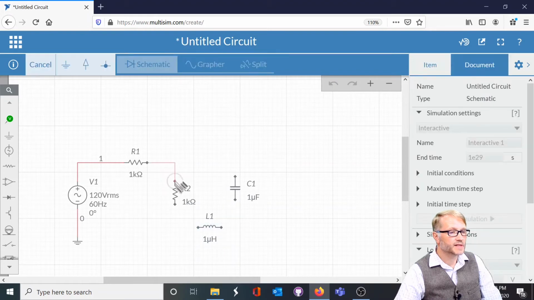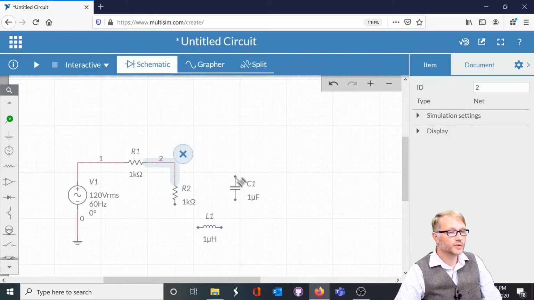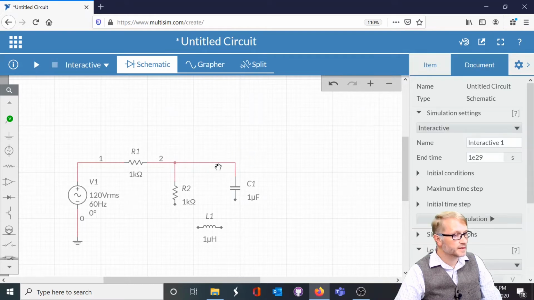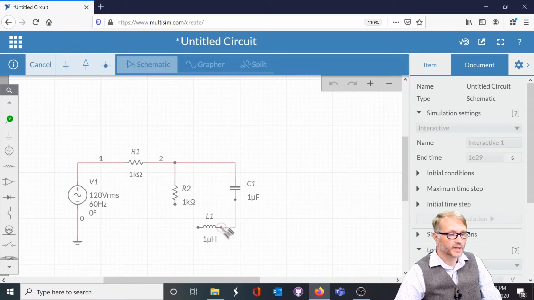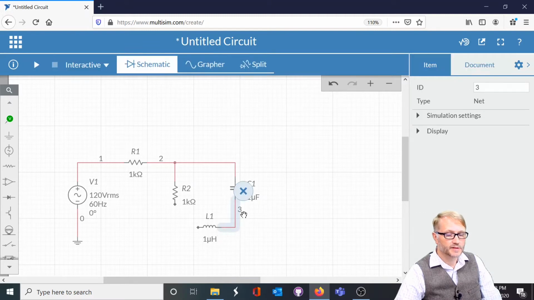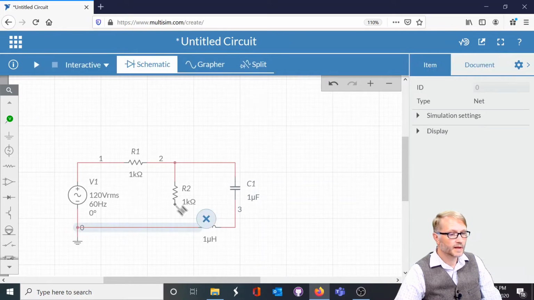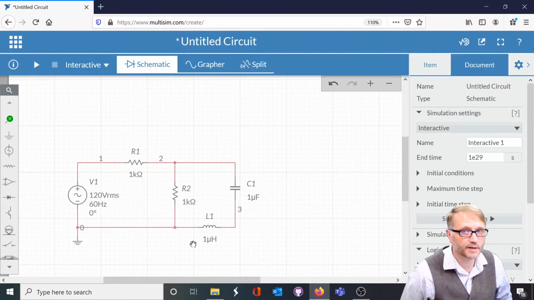When we connect those up, notice that's node 2. When we connect the capacitor, no, it didn't give us a number, did it? Because that means that everything here, both this resistor and this capacitor, are on the same node. We connect this up. There's node 3. And this goes back to ground. And this goes to ground as well. So how many nodes are there in the circuit?